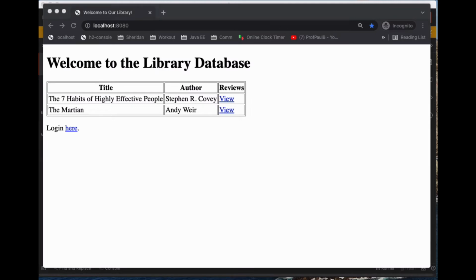Paul B. And today we'll be looking at the functional requirements for assignment 4 for my fall 2021 class of Java 3 at Sheridan College. And it's a very simple application, basically a library database where it has books and reviews. It currently has 2 books, The 7 Habits of Highly Effective People by Stephen Covey, as well as The Martian by Andy Weir. So let's go ahead and take a look a little bit.